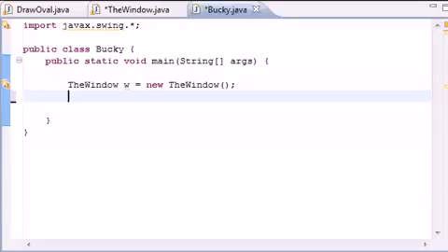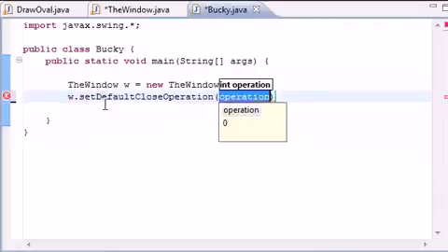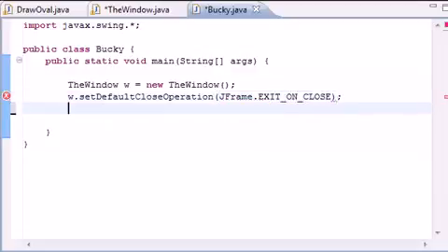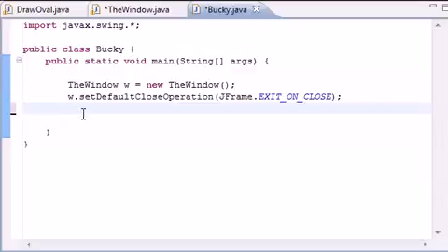And remember this didn't take any arguments in the constructor. So now that we have a window object, we can take care of some necessary things. W.set default close operation, and you definitely need to do this. JFrame dot exit on close. There we go. And you need to do this because if you don't have this, whenever you try to exit your program and click X, it won't exit unless you have this. Why they set that up this way too, I'm not sure. Talk to someone else, not me.